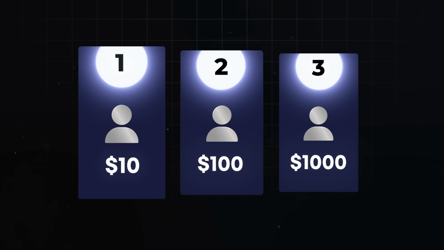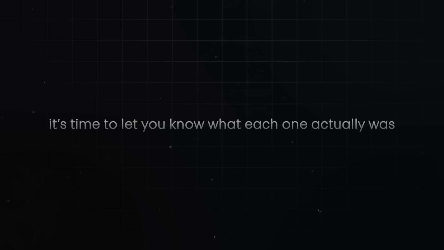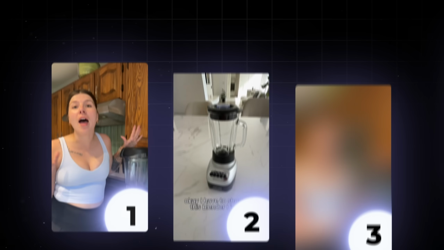Now, there's one thing I want to mention before we move on, and it's that one of the creators that we bought the ad from didn't deliver us the actual result. I'll reveal which price range that was from, but for now, it's time to let you know what each one actually was. Now that we've checked out all the ads, it's finally time to reveal what each one actually was.